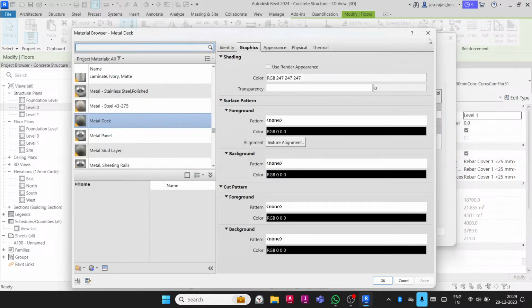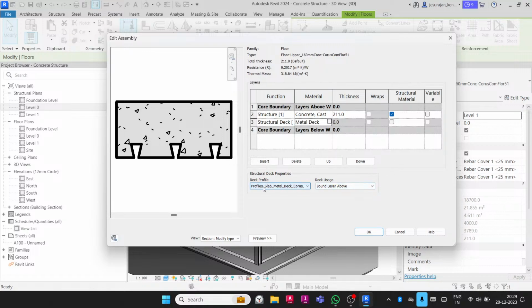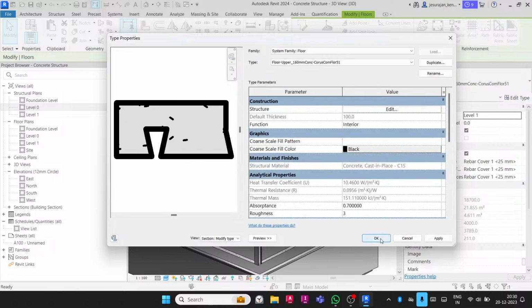Okay, so actually here the profile you can change. If you want to load a different profile, you have to prepare the family, then you have to load, then you can select from this list. And bound layer above, standalone deck. So we can choose deck usage, and then above you have to mention the thickness. So mostly it will be 100 or 150. Then say okay.